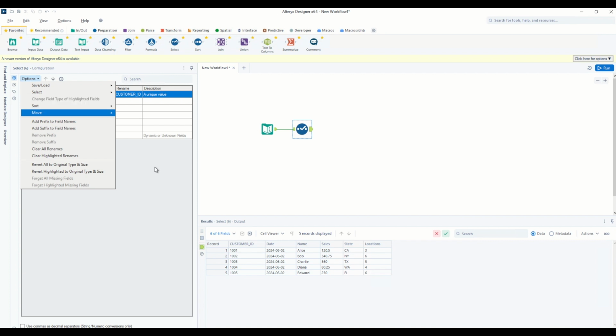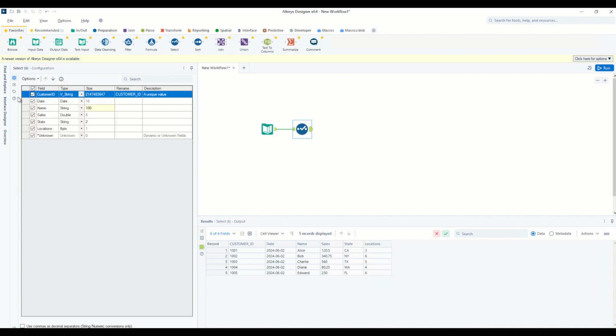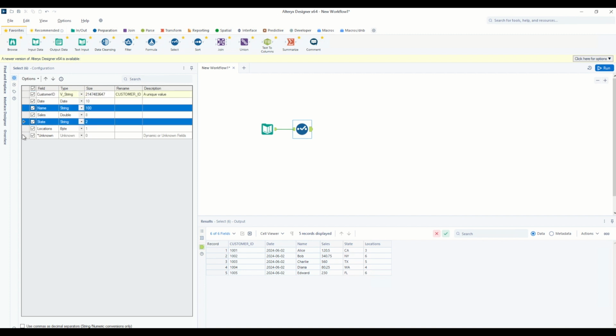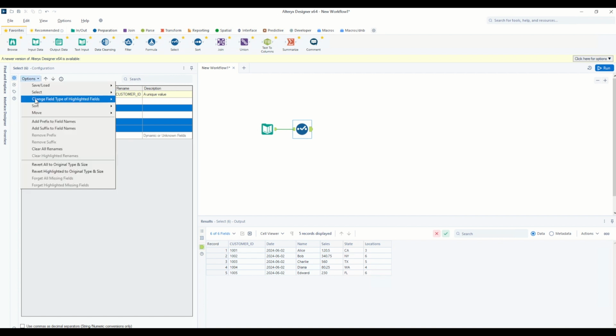Changing field types. Let's say I want to change a bunch of field types. This one, state and locations. I can highlight them all by holding Control, go to Options, change field types of highlighted fields, and I'll change them all to vstring.